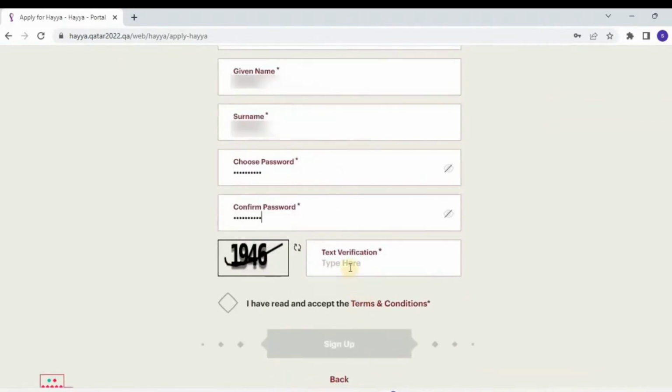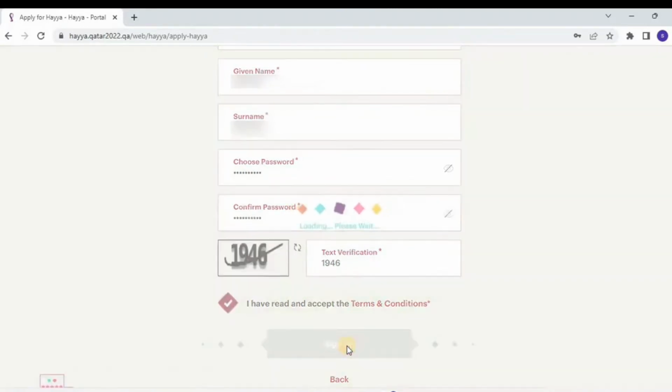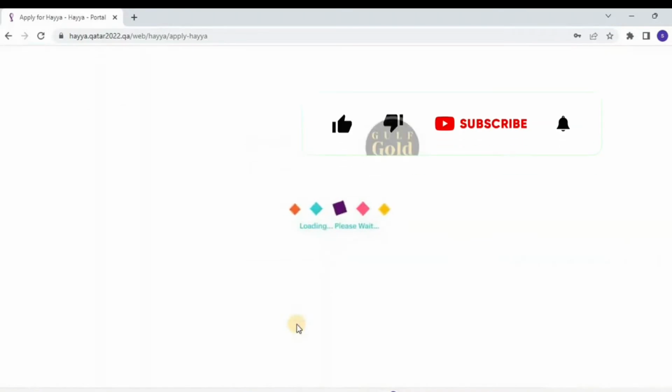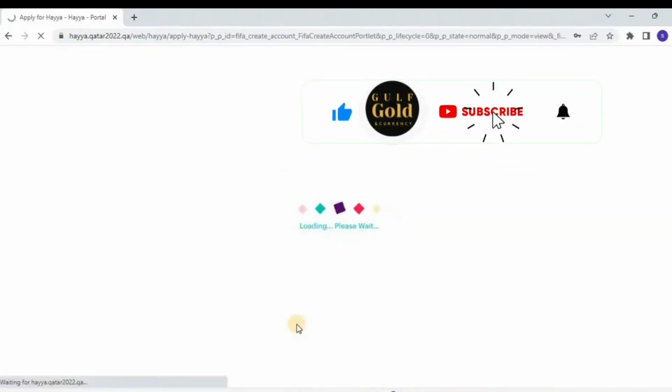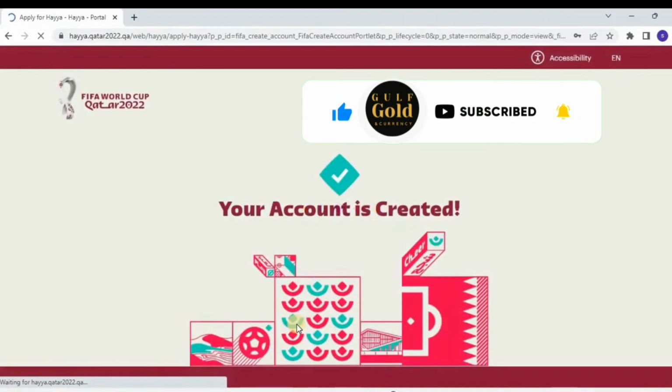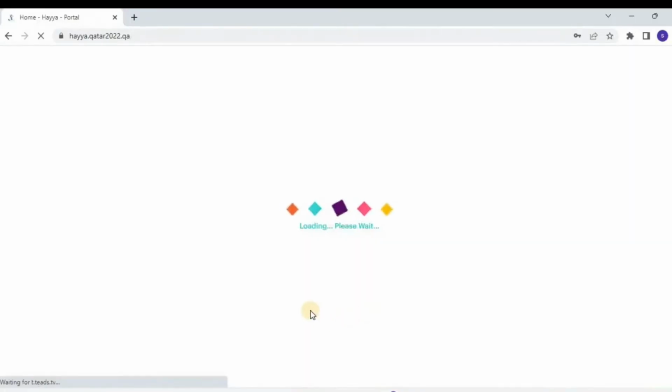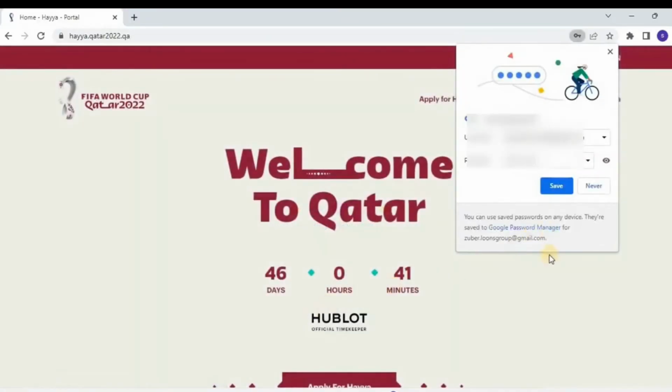Then enter the verification text. Then select the checkbox. Once the user enters complete information, click on Sign Up to continue. A one-time password will be sent to your email address for the verification. Please enter the OTP. Then click on Next to continue. Once everything goes correctly, you will see a screen showing that your account is created. Once the account is created, it will redirect users again to the Hayya portal.